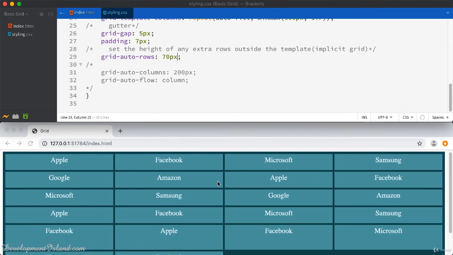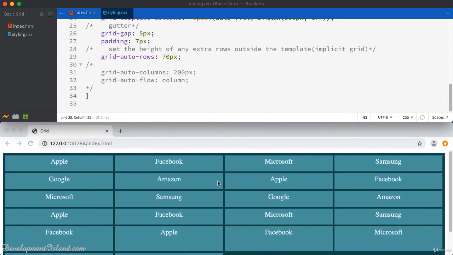So hopefully this gave you a good understanding of the difference between the implicit and the explicit grid, and how to control any extra columns or rows, and also how to control how your grid grows if it goes to the implicit grid. In the next video, you're going to build a new grid example where you're going to control the amount of space different elements are going to take inside your grid.